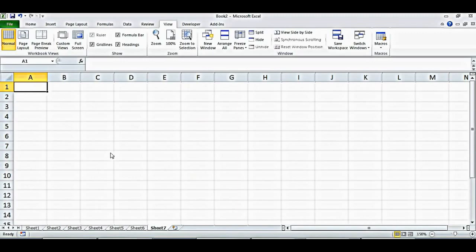Hi everyone, in this tutorial we'll talk about the simulation of random walk of a large number of particles. In the previous tutorial we talked about the simulation of one particle using an Excel sheet, and here I will show you how to simulate the random walk for a large number of particles.